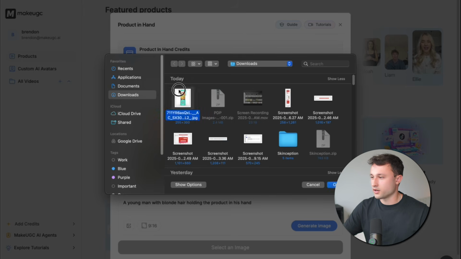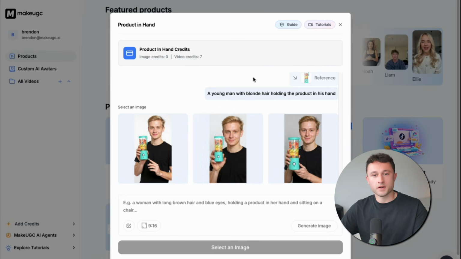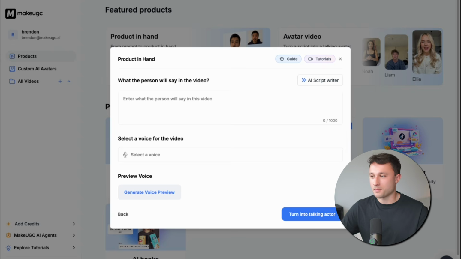So we're just going to go here, click on our product. Then you can change the aspect ratio, whether you want 9:16, 16:9, or 1:1, depending on what platforms you're going to be using the content for. Then you're just going to go ahead and click on generate image. It's going to spit out a few different options here, and now you can click on the one that you want. Next up, it's time to pick the script and what you actually want your avatar to say.